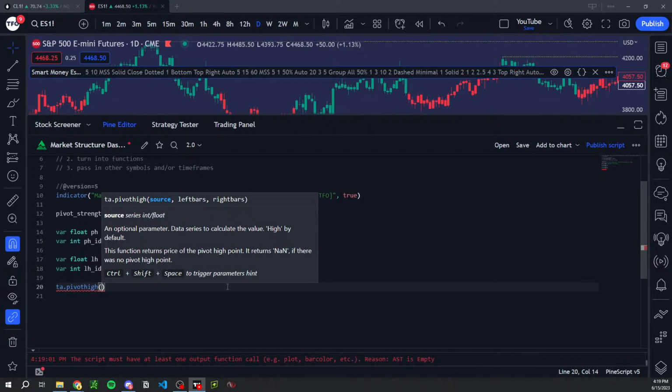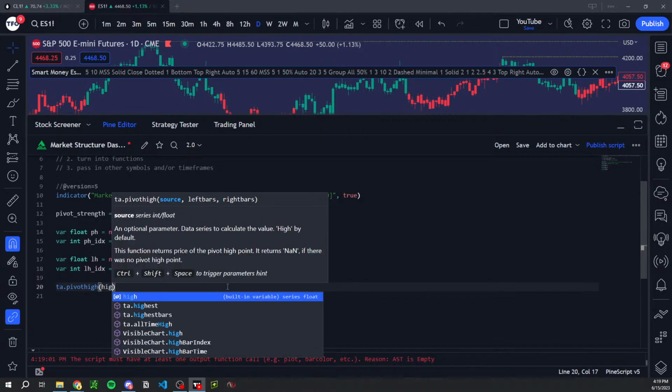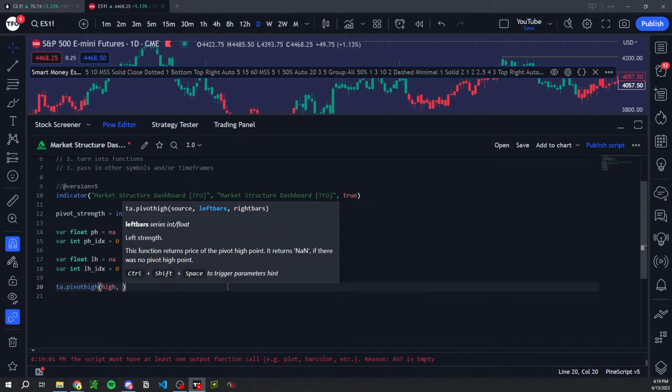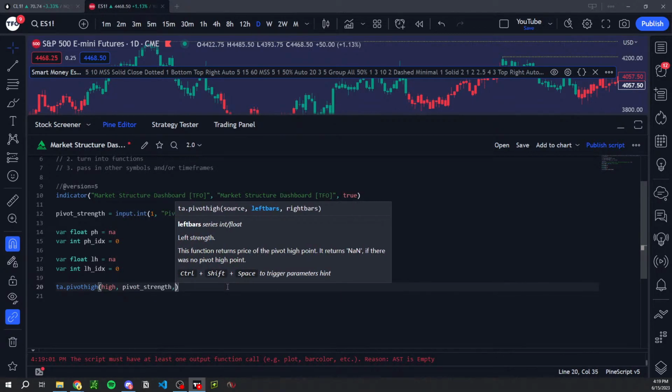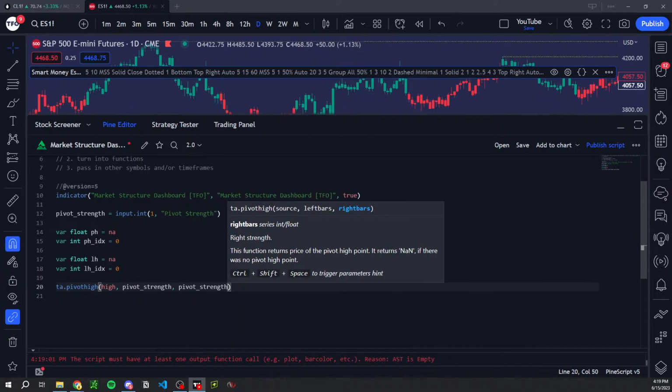So if you're trying to find a pivot high using the high of the candlesticks, your source is going to be the high, and then your left bar is going to be your pivot strength, and same for your right bar. Same thing as I was explaining before. You have that one candle in the middle that marks out your swing high, and then you're looking for this many number of bars on the left and the right to validate that pivot.